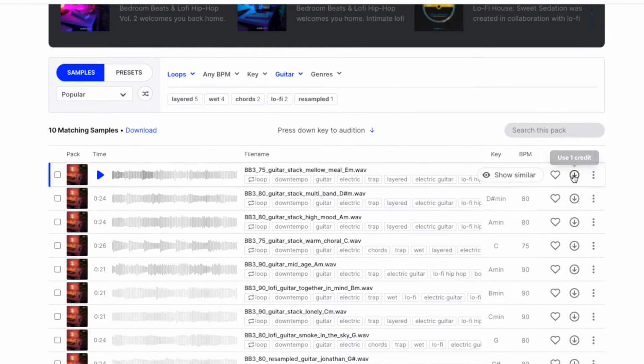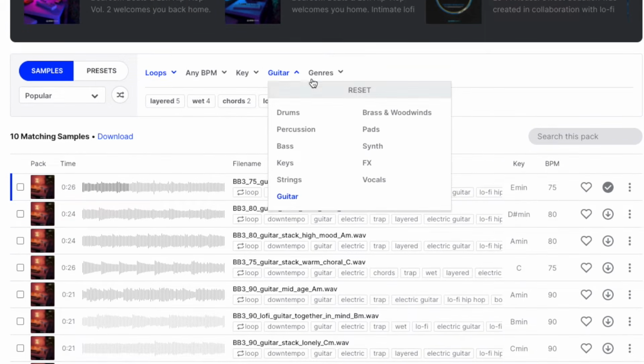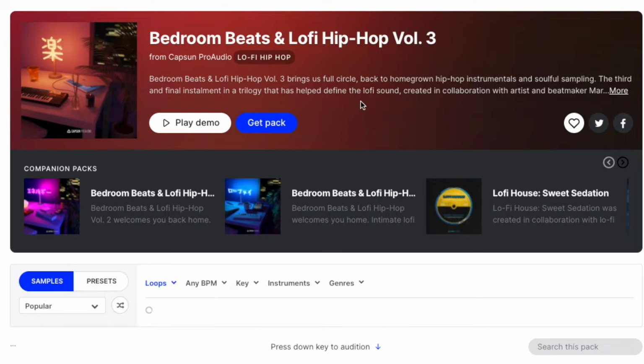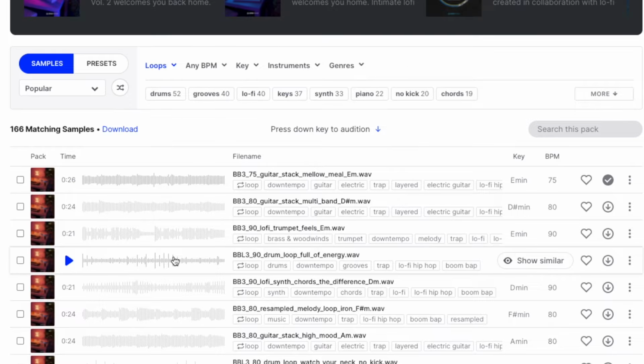So I'm going to download this and I'm going to put that into Splice. But before I go, I'm just going to download a couple other things. So I have a 75 BPM guitar loop. I can go and reset the instrument filter and then go over to drum loops, or I can pick specific kick and snare one shots.